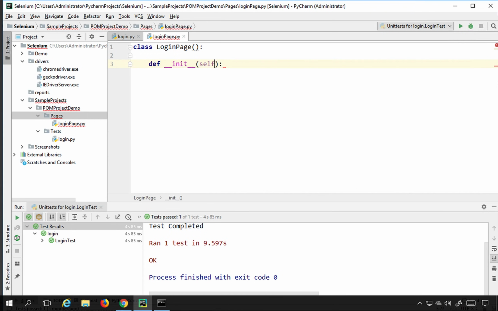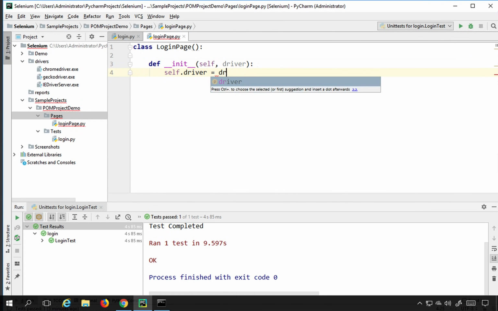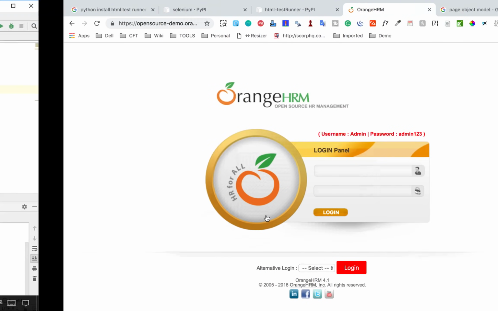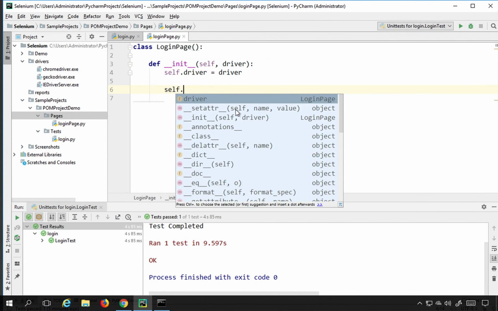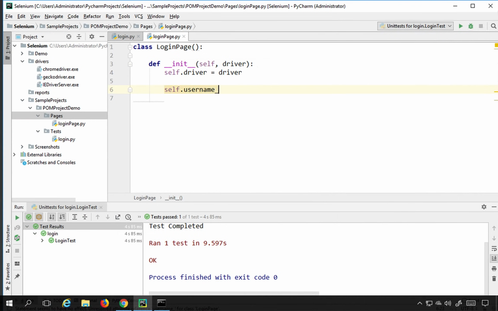You can create this constructor, and in the constructor I will take an argument for driver, and you will come to know why I am doing this. For now I am just taking an argument called driver, and inside the constructor I am saying self.driver equals driver. So I am making whatever comes into this constructor as the driver instance equal to self.driver. Now I will add the objects. Here we have three objects: username, password and login button. I will say self dot username, and I can say this is a text box, and the locator I am going to use is ID.